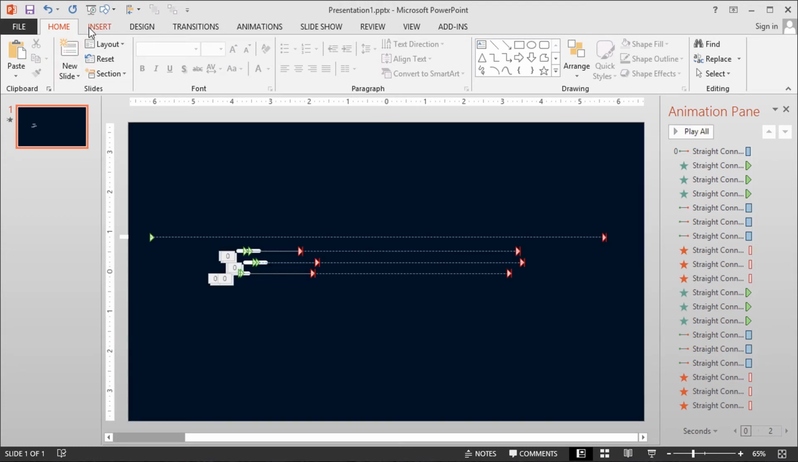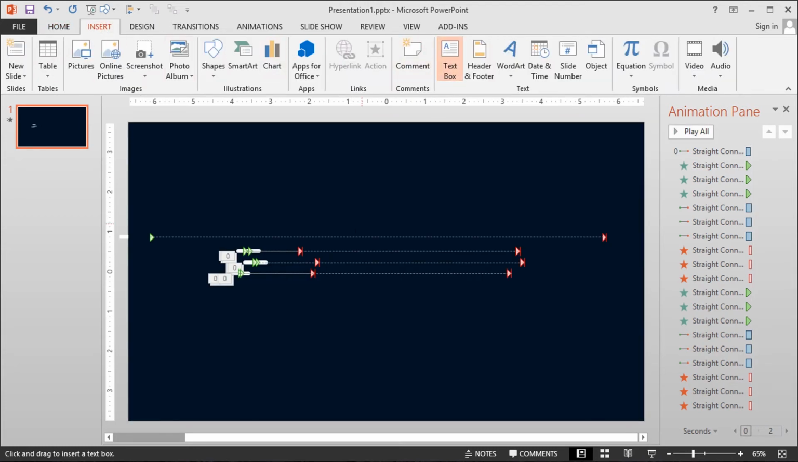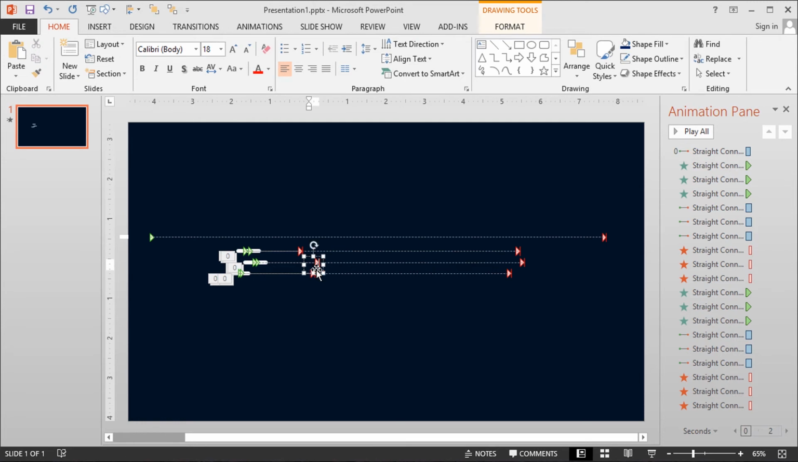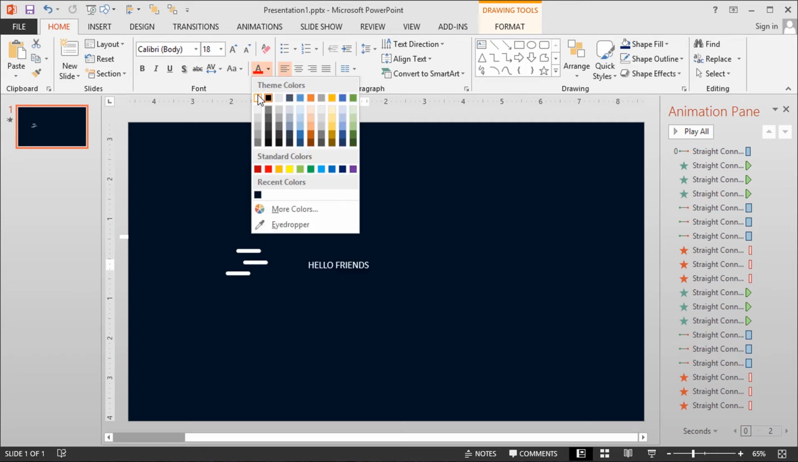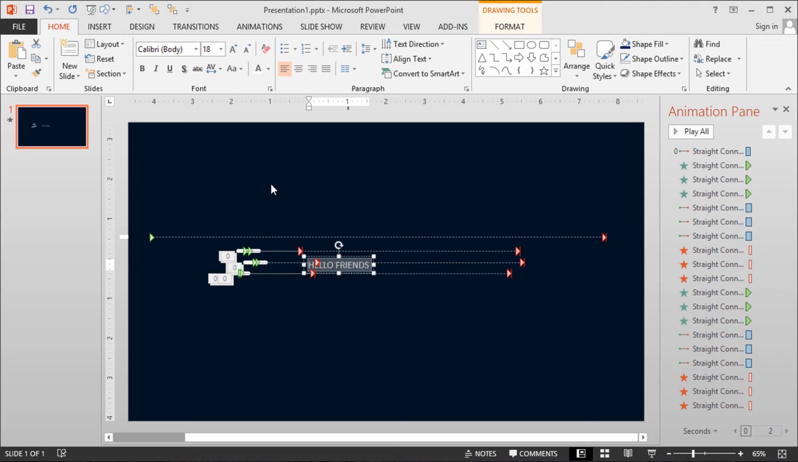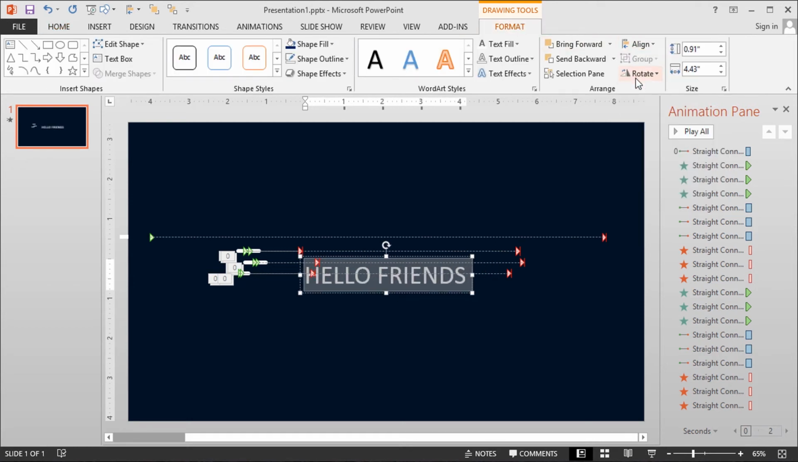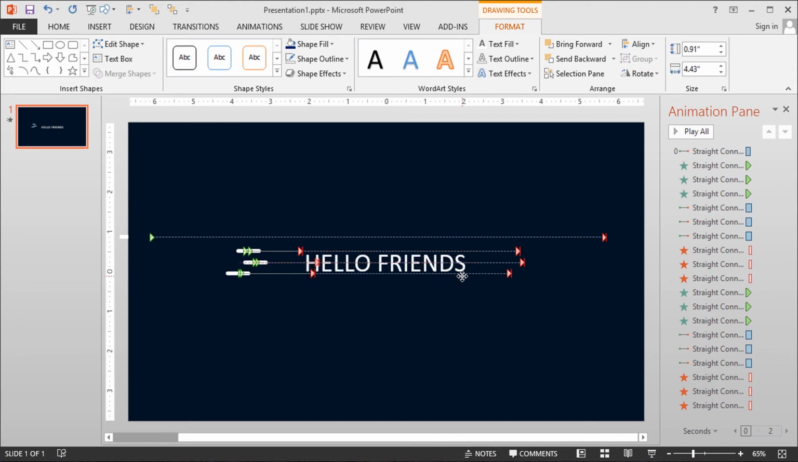Perfect. Now go to Insert and take a text box. I am typing here, hello friends. You can type whatever you want. I change the text color to white and increase the text size by pressing Ctrl plus the closing third bracket.